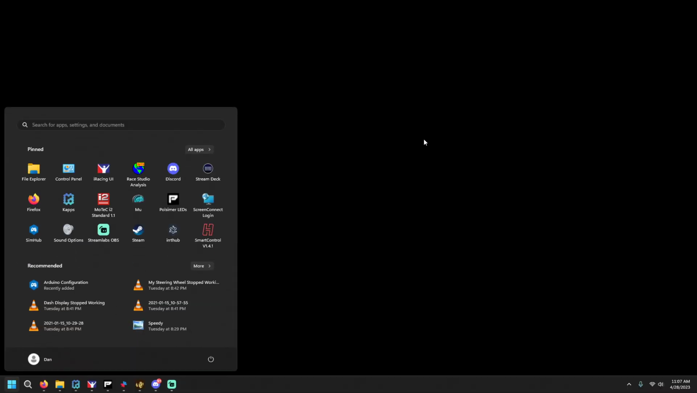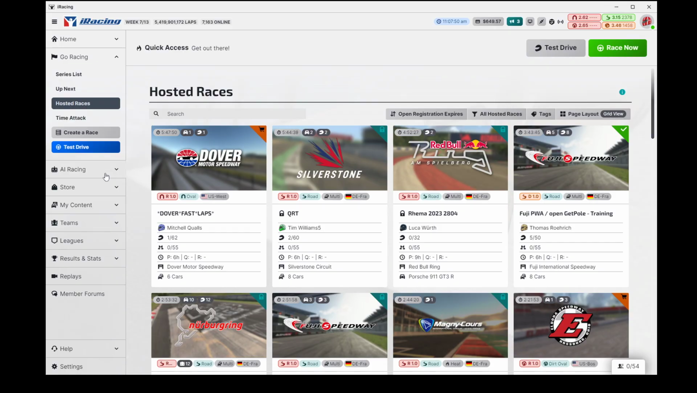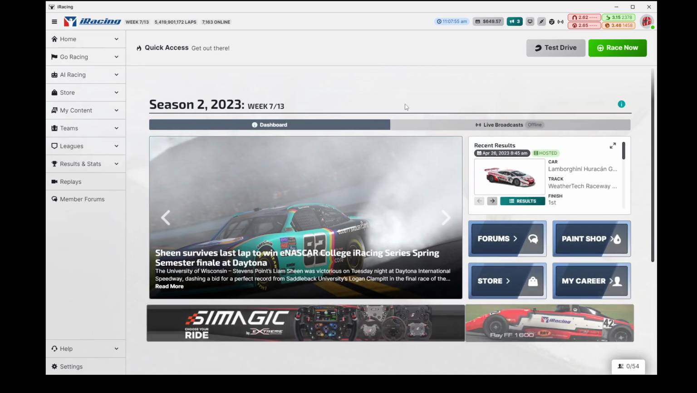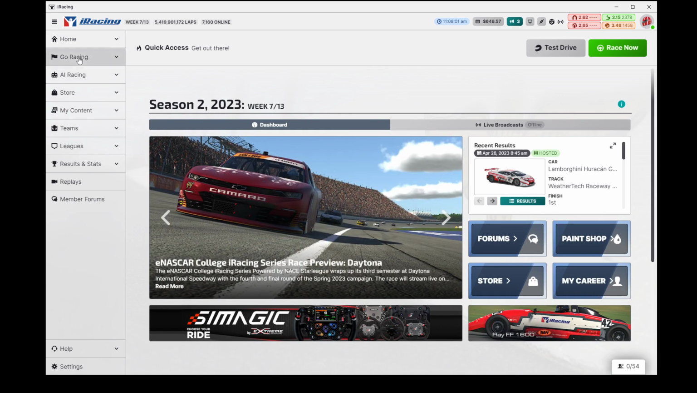First thing you want to do is open your start menu if iRacing is not already open. Click on the iRacing UI, and when it first pops up, usually it will look like this, the main page. On the left, we have our important kind of tabs. You want to click on Go Racing.